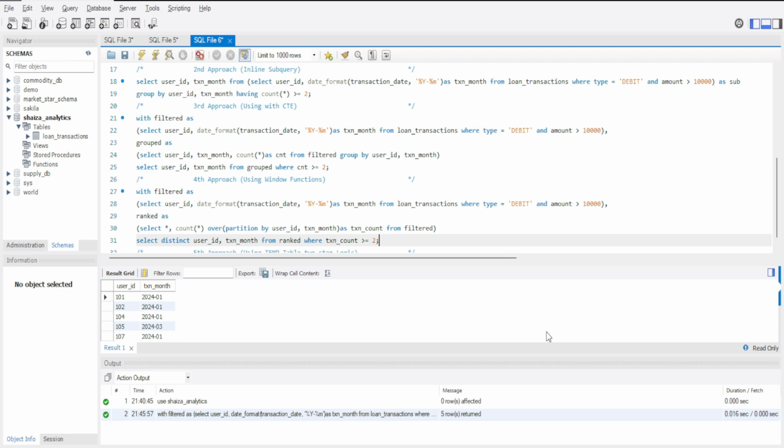See, again the result is 101, 102, 104, 105, 107. Right? So you know what? The window function is like having an Excel filter applied per user and per month, and it's counting in real time for each row. This approach is powerful, dynamic, and it makes your SQL look like pro work. You will see this in analytics dashboards, finance reports, everywhere.